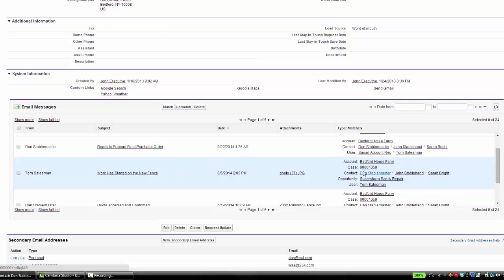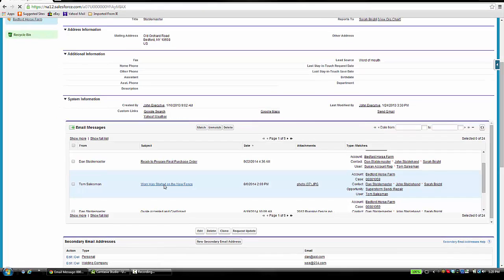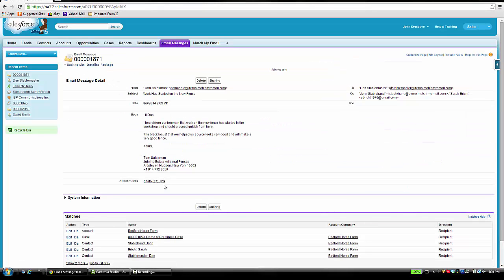Now, this is not to mean that the email will be brought into Salesforce, in this case, 7 times. That would be an inefficient use of what they call data storage in Salesforce. So instead, Match My Email brings the email in once and gives it a number, keeps track of the header, the from, the to, the CC, and the blind CCs, the date and the body, and also associates the attachments with this single data element.